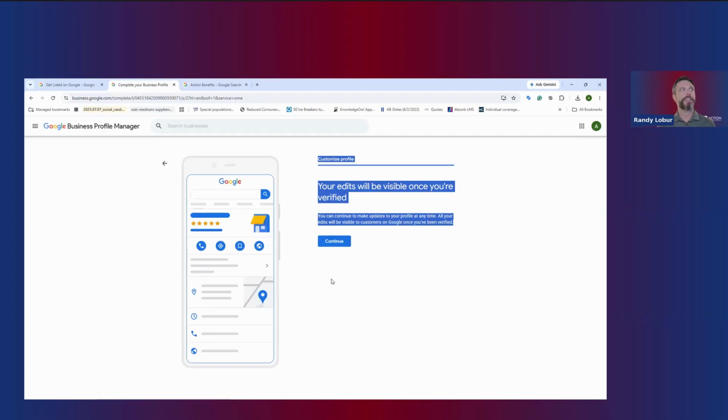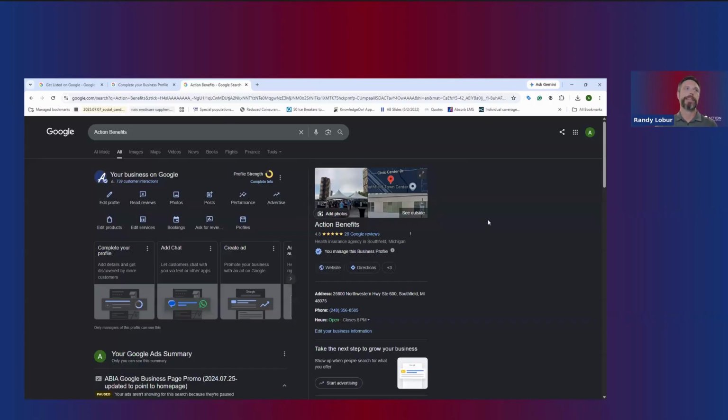So I'm going to shift gears here over to showing you the back side of Action Benefits, the FMO profile here. There's a lot of stuff here to be sure. But I want to walk you through a few things that are going to help you get some more reviews, update your profile, keep it current, and show you a few things that you're asking about here as well.